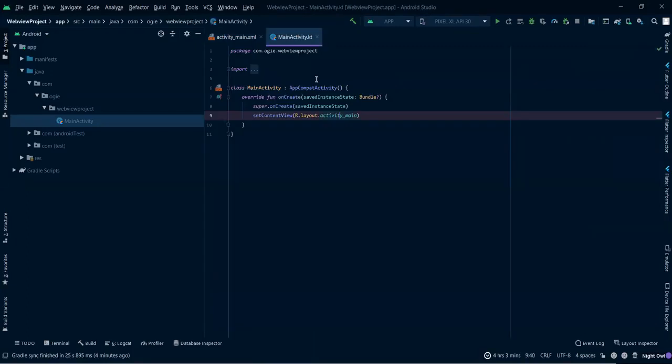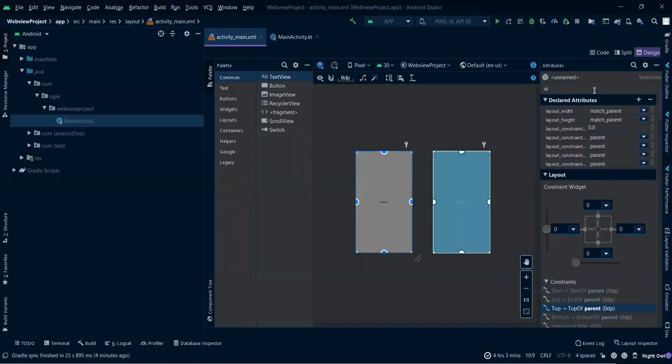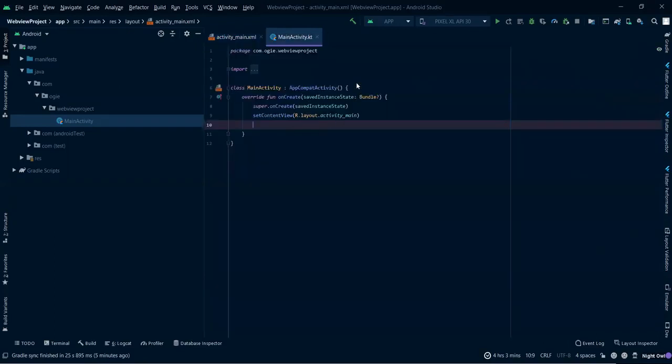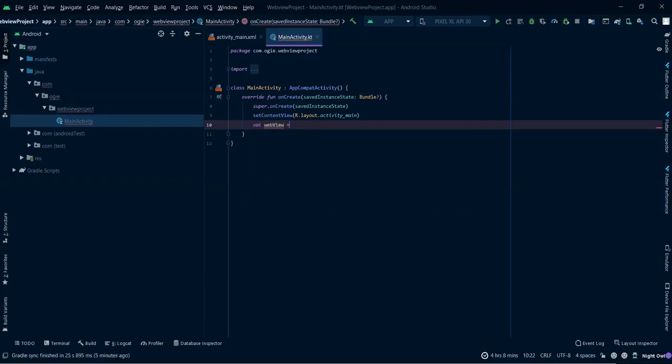Next, let's give it an ID of web view. Then let's reference this ID here. Web view equals find view by ID.